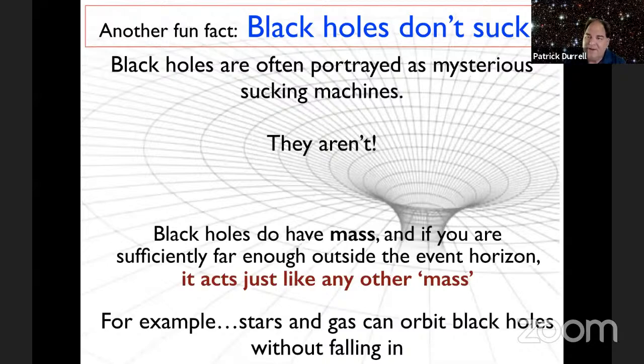Now, again, if you're really, really close to the event horizon, sure, all bets are off. Light gets bent around. To stay in orbit around a black hole, you'd have to be moving really, really, really fast. Otherwise, you would fall in. But if you're far enough away from the black hole, it acts like anything else with mass. And I think for many people, that's maybe one of the big surprises about black holes. You have to be really close to it.